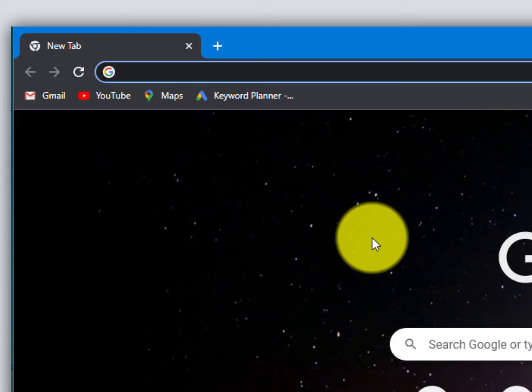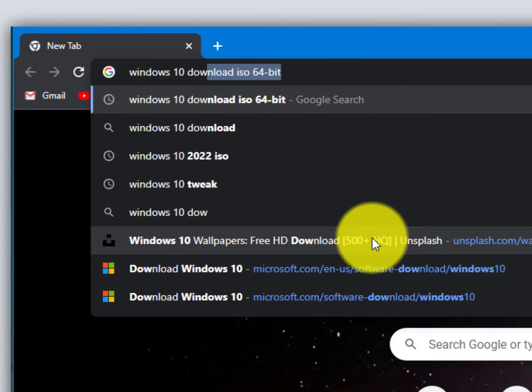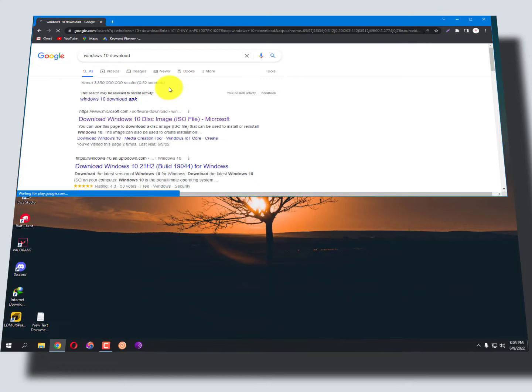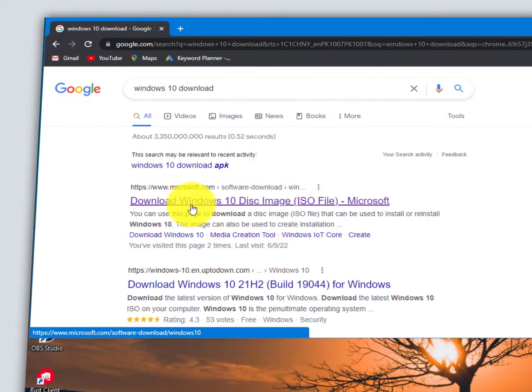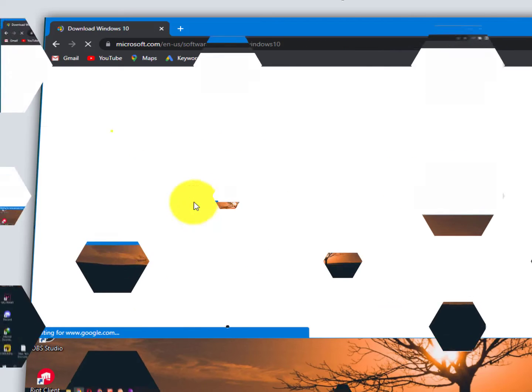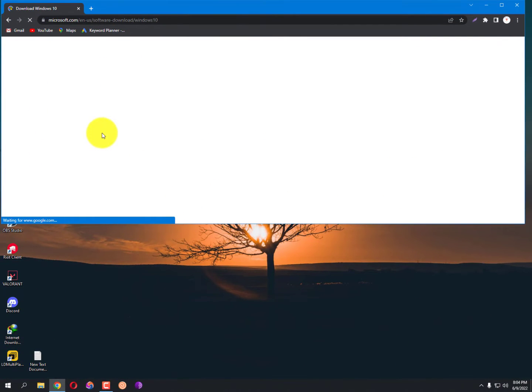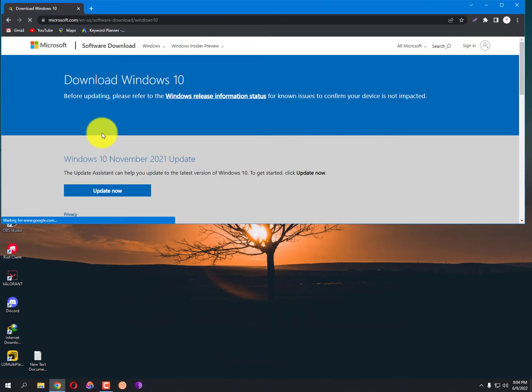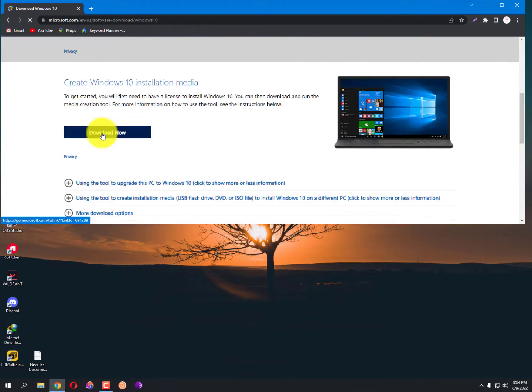Simply go to Google Chrome or any browser and type here Windows 10 download. You will get a Microsoft website on the top. Just open it, and then you will get two options.